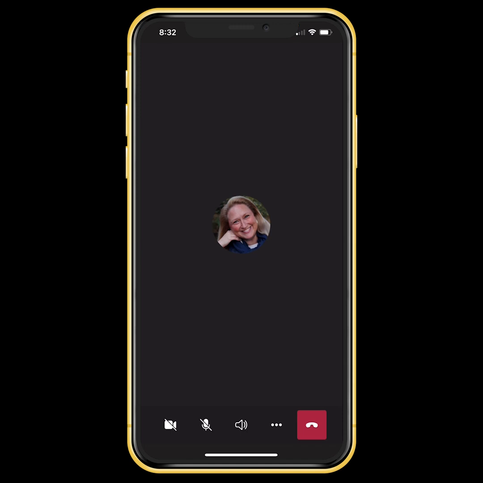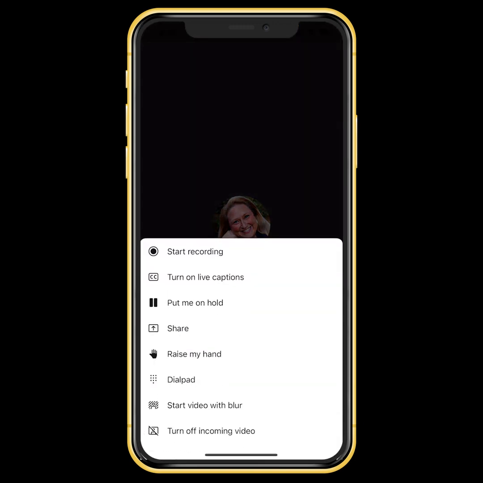My microphone is muted. And then I have a speaker, and that controls the sound on my phone on how well I can hear the teacher or hear other students speaking. There are also three little dots, and these three little dots in Microsoft usually give you several different options. Again, I'm going to tap on those three dots, and I have the teacher version, so I have some things in this menu that you will not see as a student. So as a teacher, I can start recording. I can put things on hold. I can share my screen.